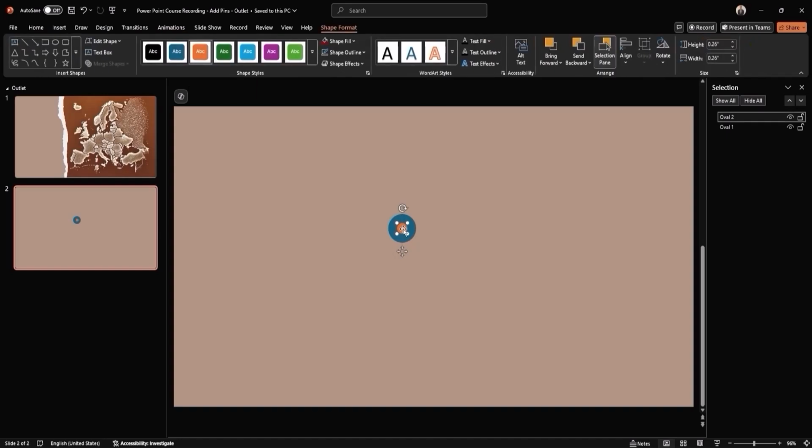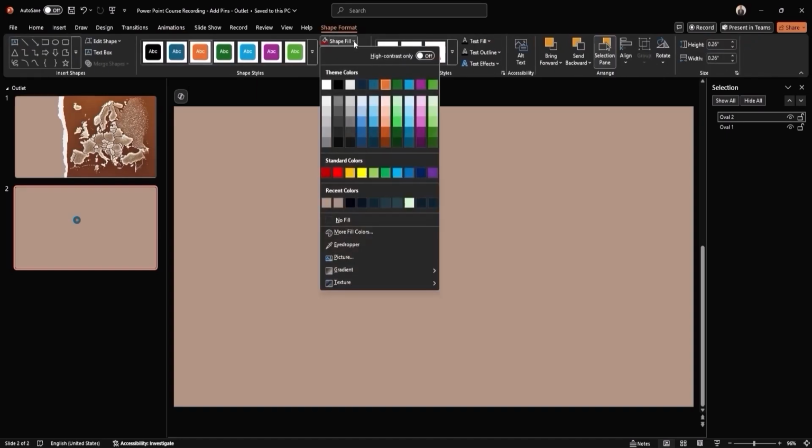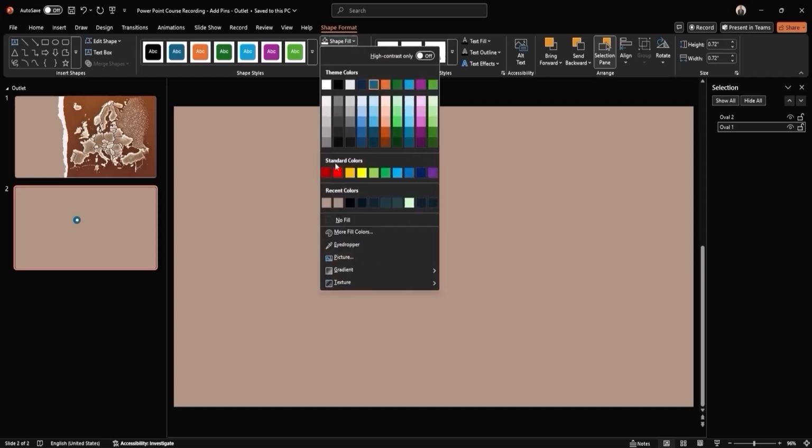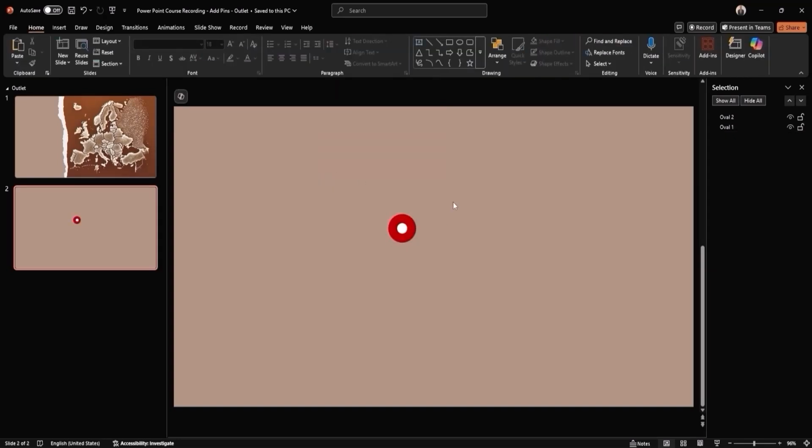After aligning the objects, change the smaller oval to white and set the outer circle to a color of your choice. For this example, I chose red. Next, select both objects. Hold Ctrl plus Shift and resize them to your preferred size.